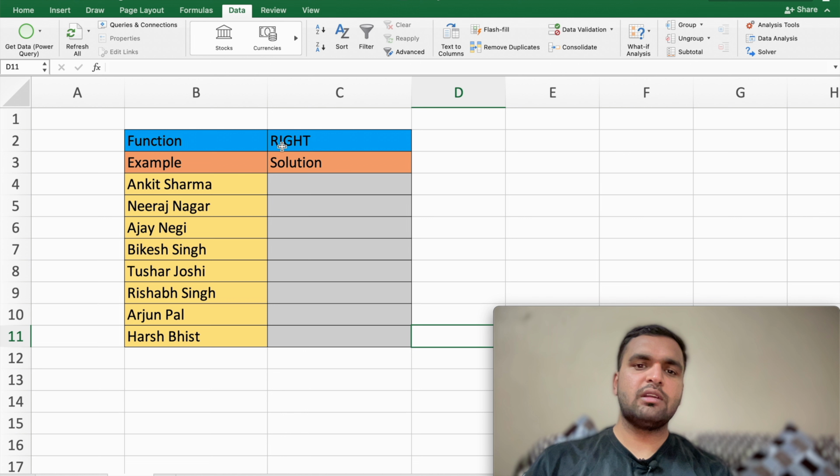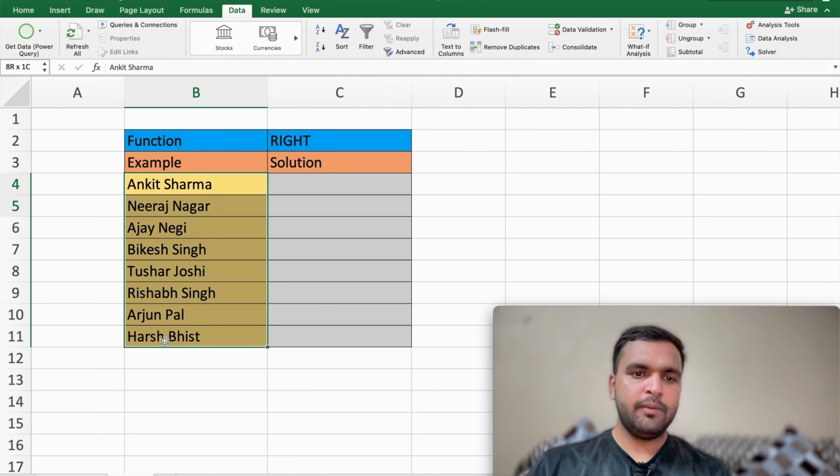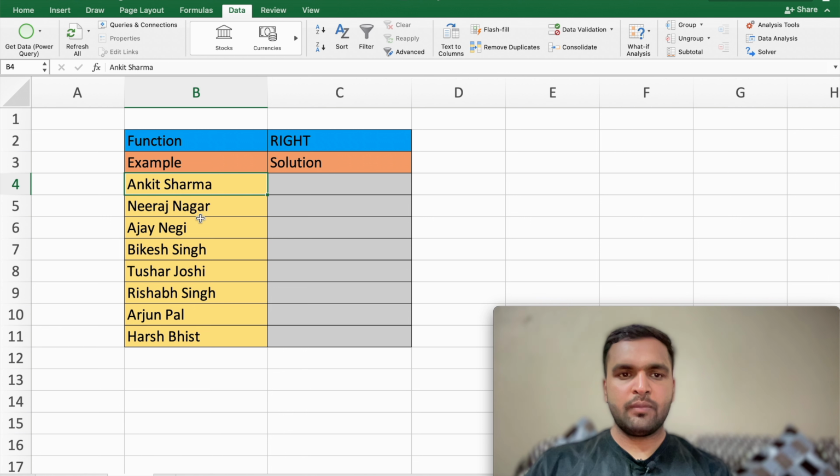So today we are going to be learning about the RIGHT function. So I have created a table in an Excel workbook. In this table I have written some names over here, and we will use the RIGHT function to get the last name of the users.